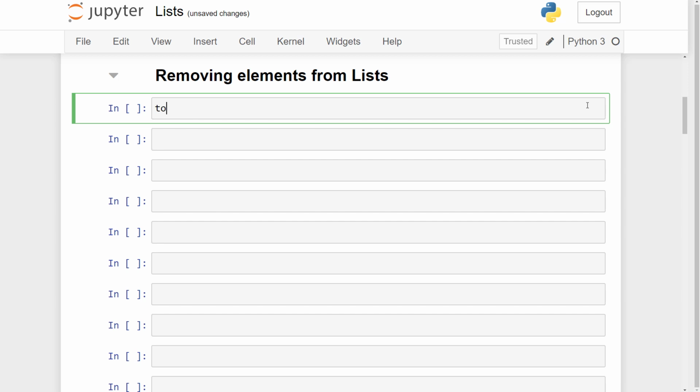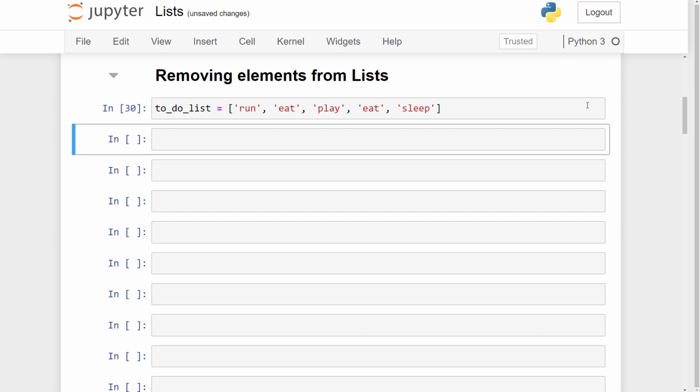So we'll call this to_do_list. And we'll add to this list the strings run, eat, play, eat, and sleep. So let's suppose we wanted to remove the first element, i.e. run, by using the remove method.